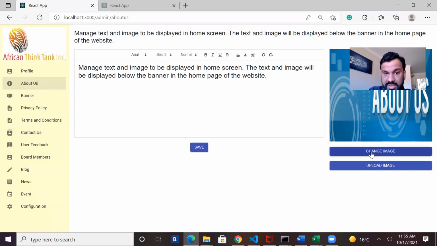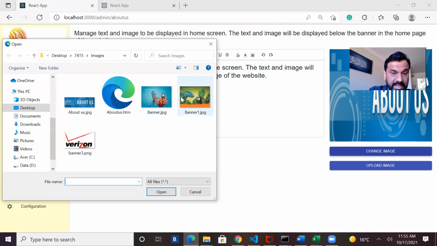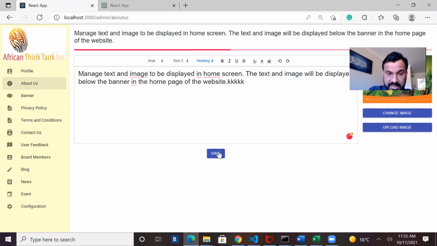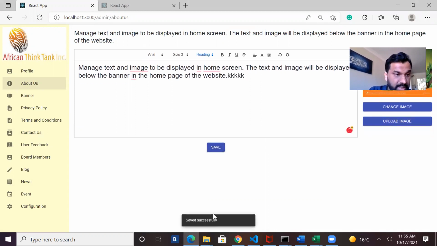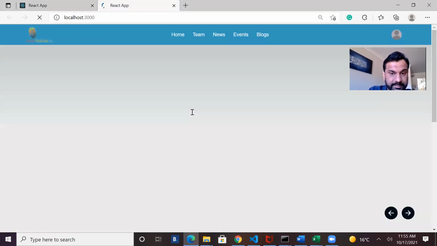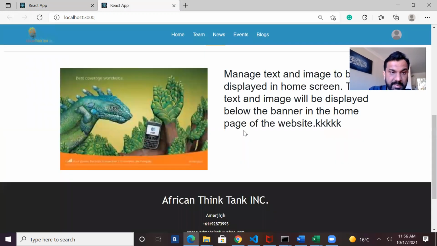From here, I can change the image. Like I am using this image now. And I am typing more keywords and uploading this image and save. And it will show again a snack bar. And yeah, the data appears over here on our main landing page.